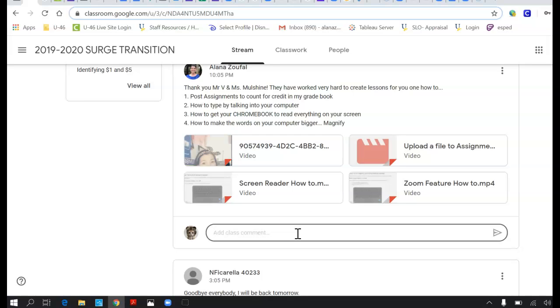For example, this announcement says, "Thank you, Mr. V and Miss Mulshine. They have worked very hard to create lessons for you on how to post assignments, type by talking, get your Chromebook to read to you, and how to make words larger on your computer." I will write a comment that relates to this topic so that my teacher knows that I did watch the videos.